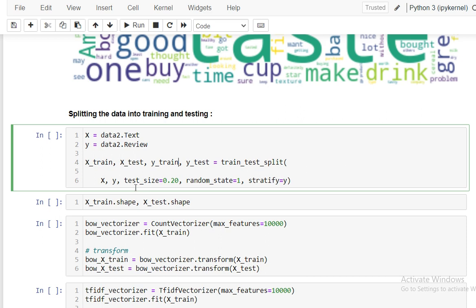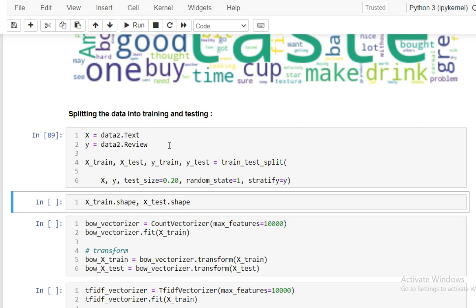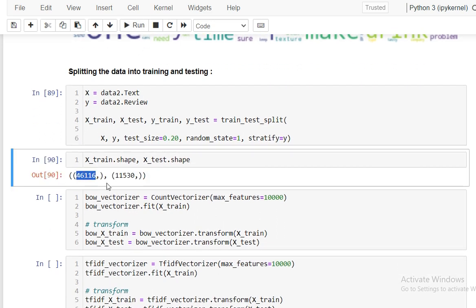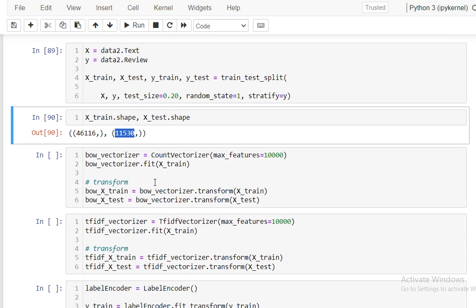So we are using a train test split: X train, X test, Y train, Y test, using 20% of the data for testing and 80% for training, and stratify equal to Y. When you run this, you can check the shape of the data. This is the train data and this is the test data.